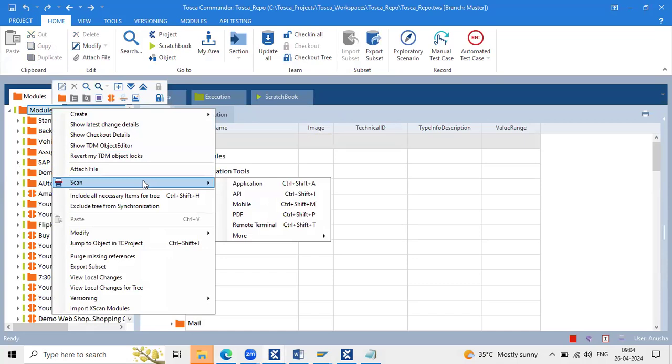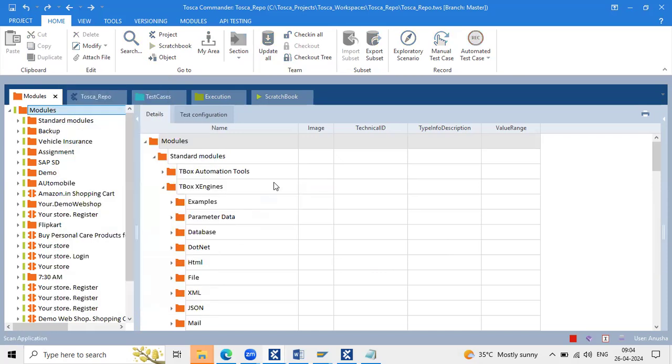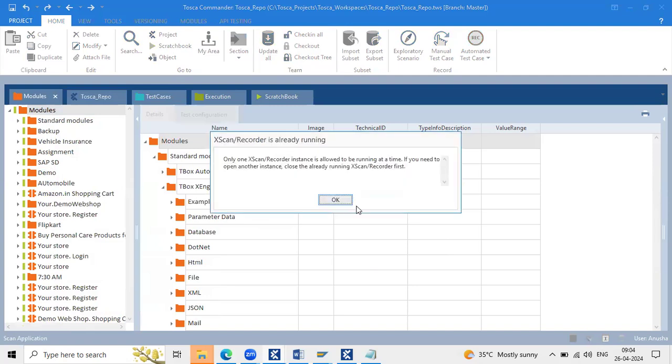At the time of scanning, you are able to see a number of application categories. Application comes under web and desktop. API is only for API testing. Mobile is only for mobile testing. PDF is only for PDF based applications. Here you can also see WebDriver, Salesforce, file scan. Different types of scanning mechanisms are available. Whichever type of application you are automating, just select that particular scanning option here. If you are scanning a web page or desktop based application, always use this application option.